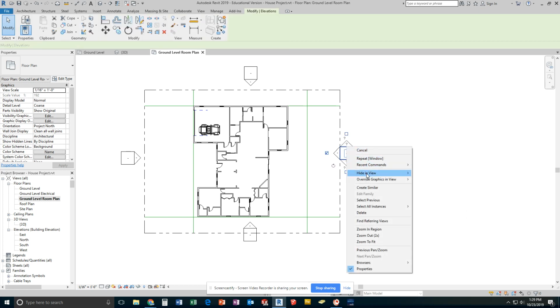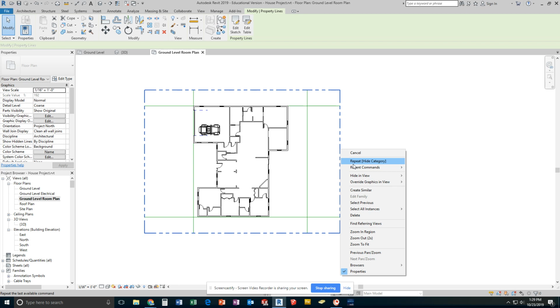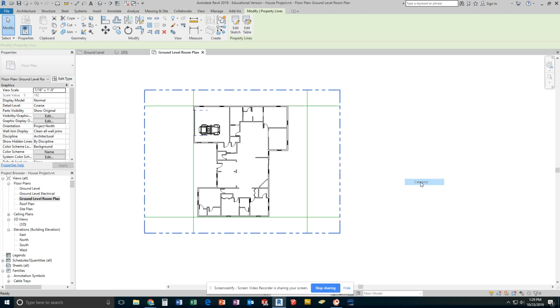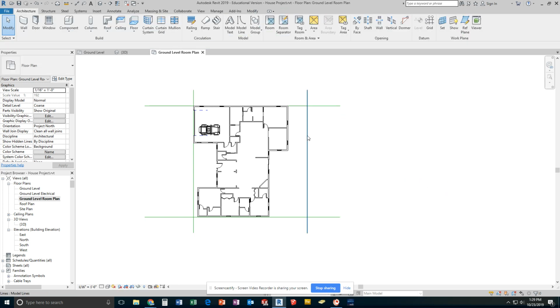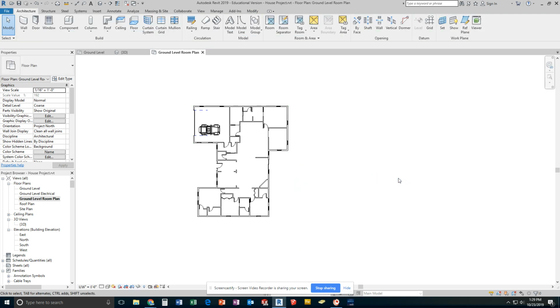So right-clicking, hide in view, category should get rid of all of them. We're also going to hide our property lines. Again, hide in view, category, all the property lines go. Lastly, we have our project lines, or our setback lines. Hide in view, category, all those go away.